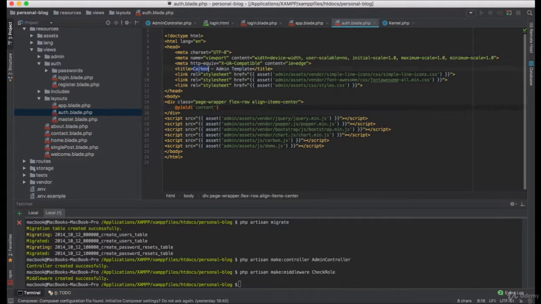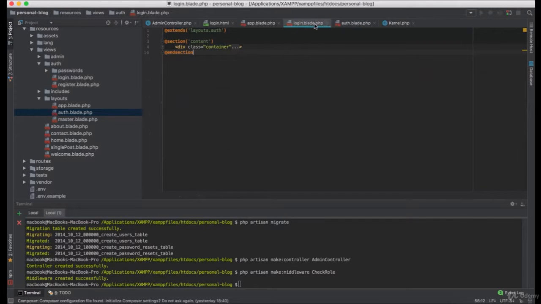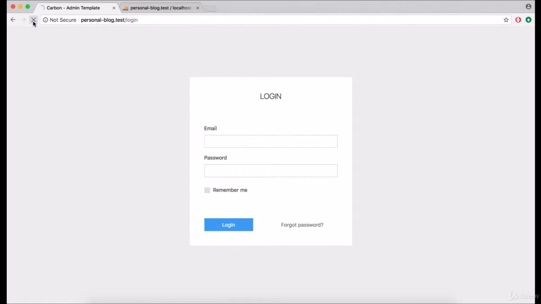Now, the cool thing I would like to do is update this title dynamically since we are using extended layout. So I'm going to define one more element here, which is going to have name of title. Now back in the login view, I'm going to create new section, title, and I will give it title of login. And as you can see, we are getting title login.